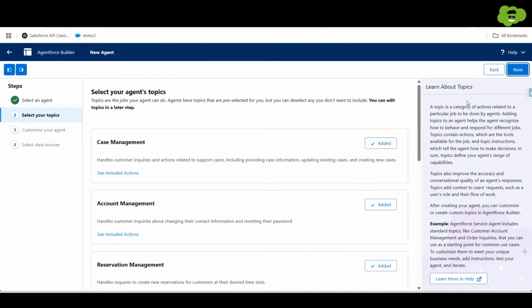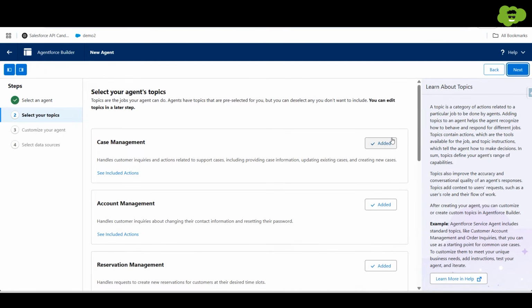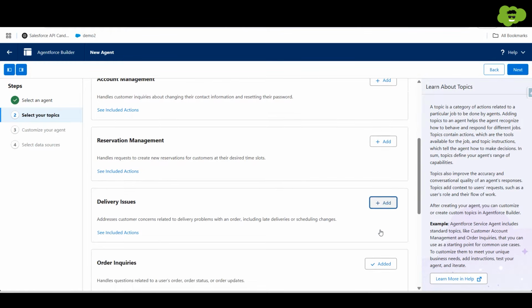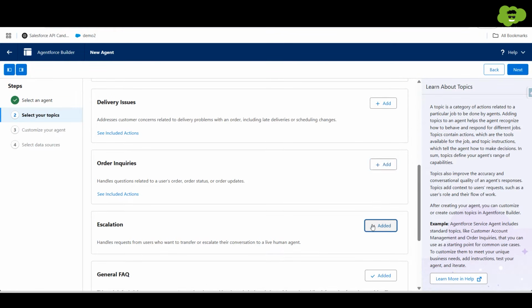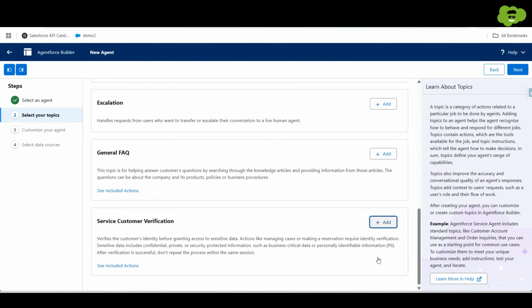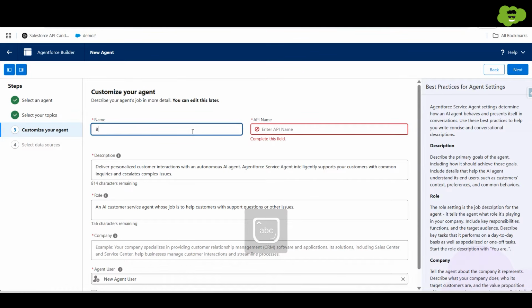And now there are a lot of topics which are already added into this service agent. We are going to remove all of the ones which are already added by just clicking onto this button again, one by one. So we'll just remove case management, account management, reservation management topics, all of the topics, right? And we'll hit next. Now we'll just add the name of the agent. We want to name this agent as banking agent.